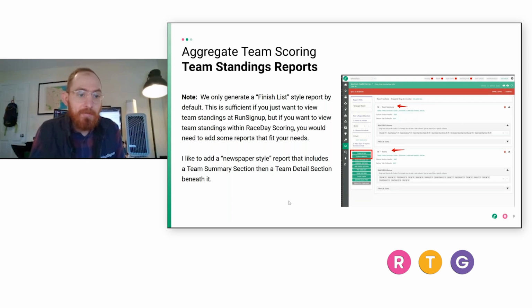This is sufficient if you just want to view team standings at RunSignup, but if you want to view team standings within RaceDay scoring as well, you'll want to add some supplemental reports to fit your needs. So what this is saying is basically the default report, when you set up team scoring for aggregate in RaceDay scoring, it'll look like a standard report kind of. It'll have members listed, like a 5K finish list would. It's not going to list the actual standings of the teams and how they did against each other.